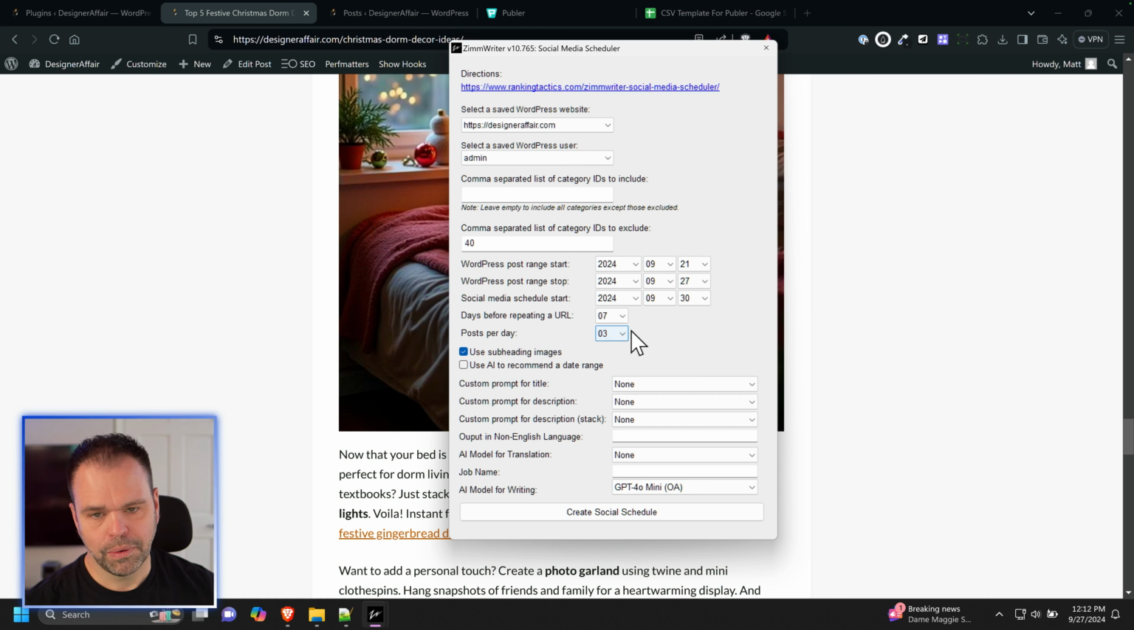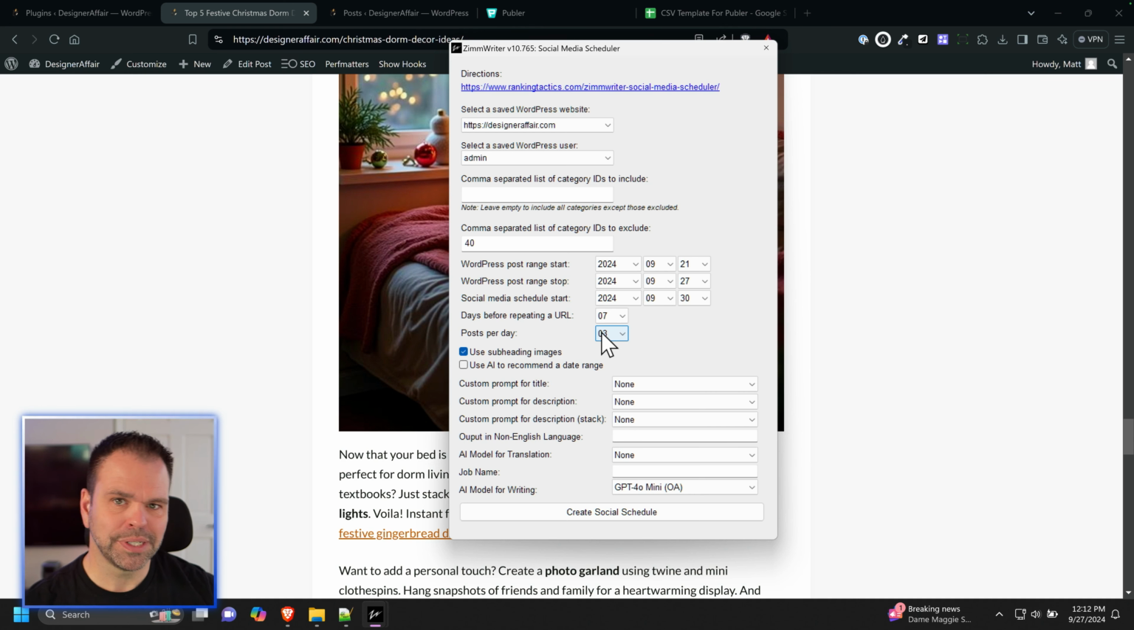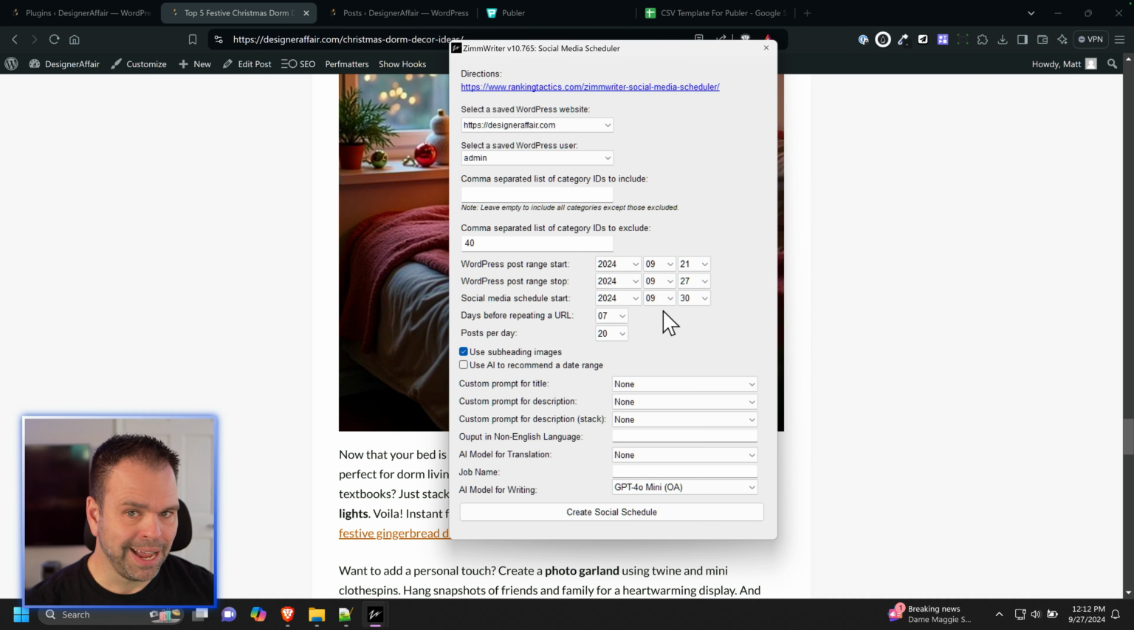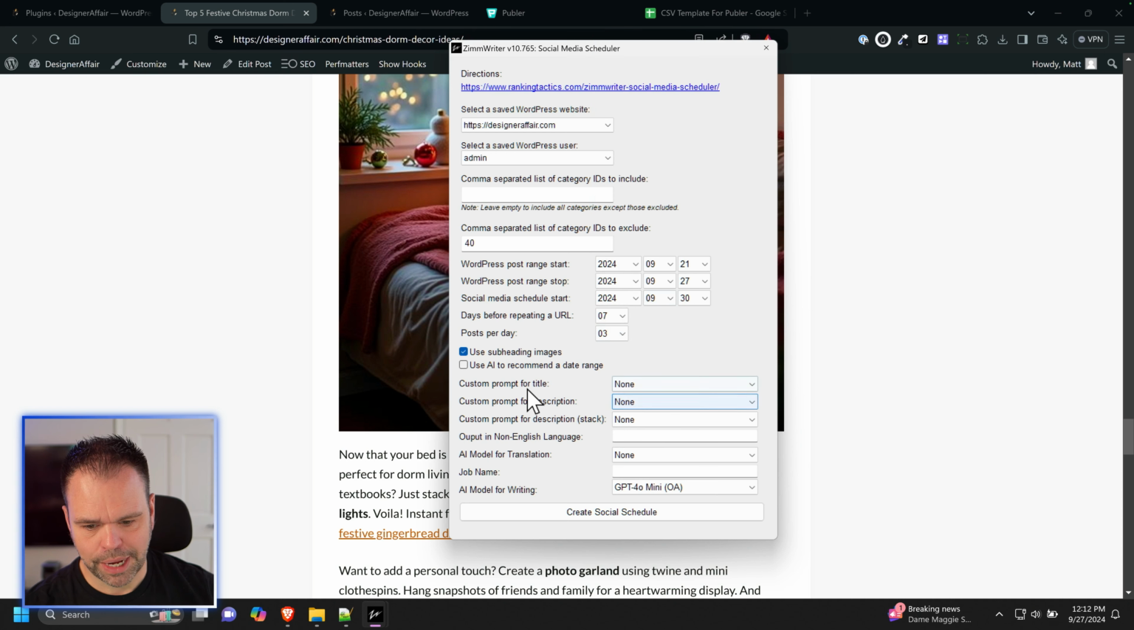Post per day. Rule of thumb, when you're just starting out on Pinterest, 3 posts a day. That's just a rule of thumb. You go too high, your account can get banned. I also recommend having a different Pinterest email for each of your Pinterest accounts. Other platforms can be different. Maybe on Twitter, you want to do 20 posts a day. I don't know. You figure it out. Let's see. So 3 posts a day.